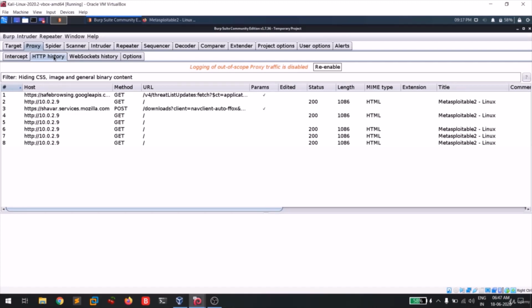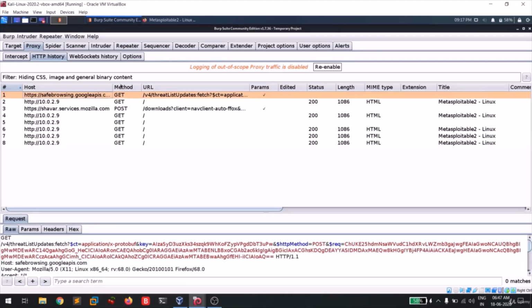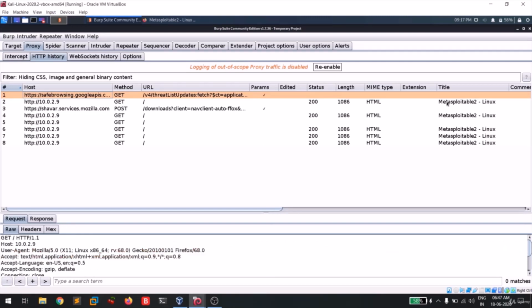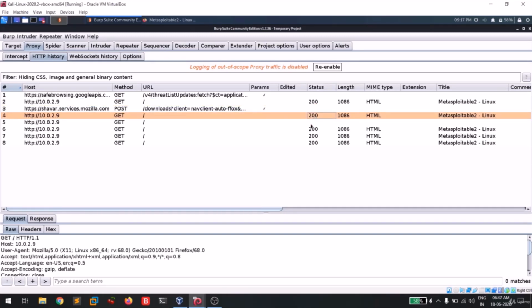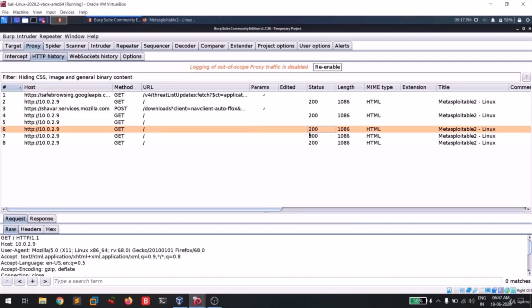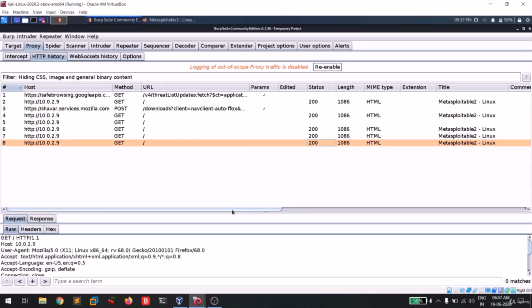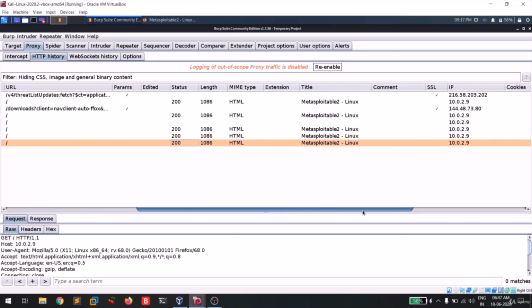In the HTTP history, you can see all the requests that our Burp has captured will be placed here. You can see something like safe browsing, which is not related to us. The only thing related to us is the one with the title Metasploitable Linux. You got an HTML type file, status 200 means working fine, and these are all the requests that we got when we reloaded the page.